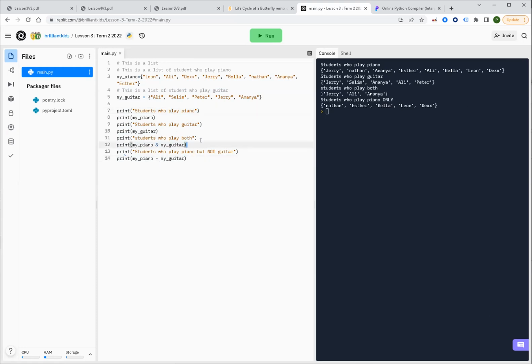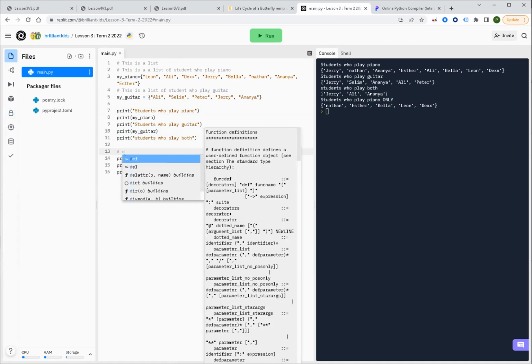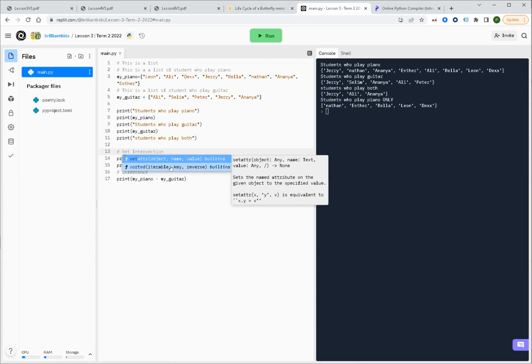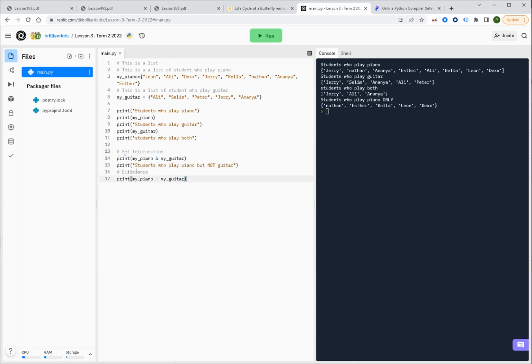So this operation is called difference. Not different. This is intersection, right? This is called the intersection operation, and this operation is called difference. Set intersection and set difference.